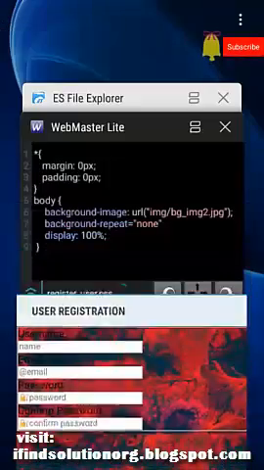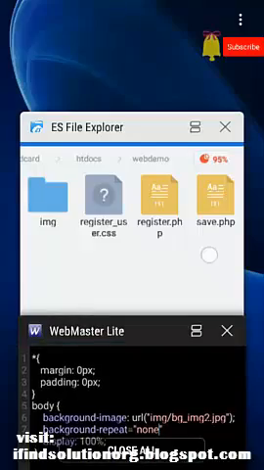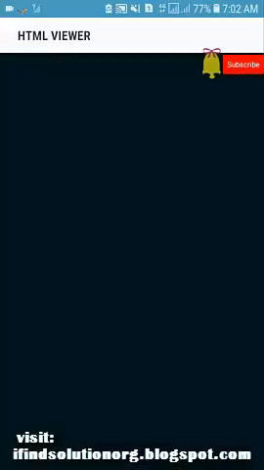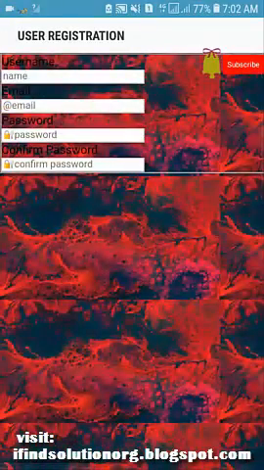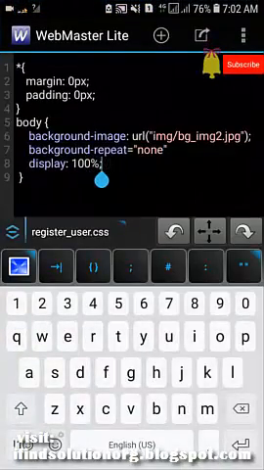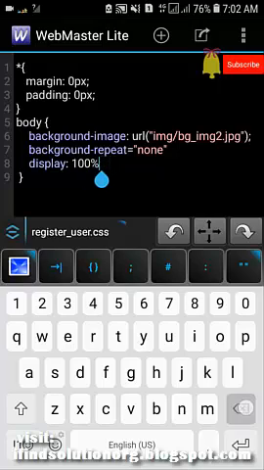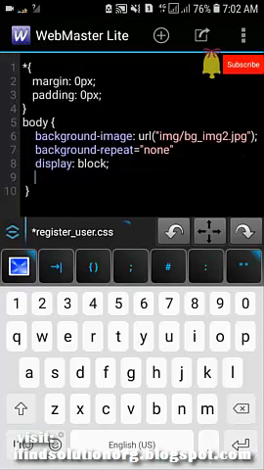Because it is redundant, let me just open it again. So it keeps repeating. How can we fix this problem? We need to find a way to fix this one. So we just put display block and margin auto, so we don't have margin.